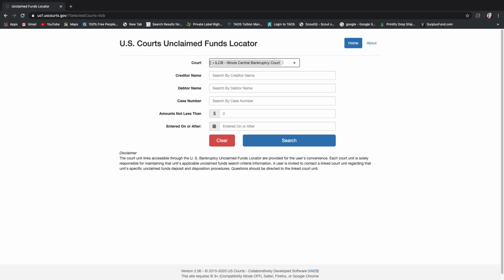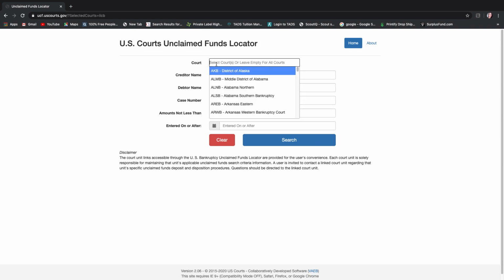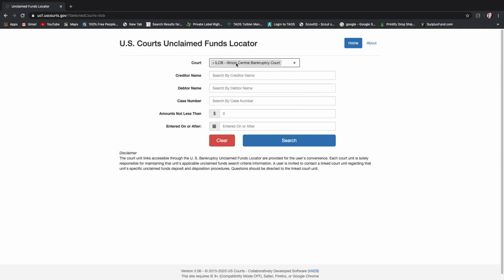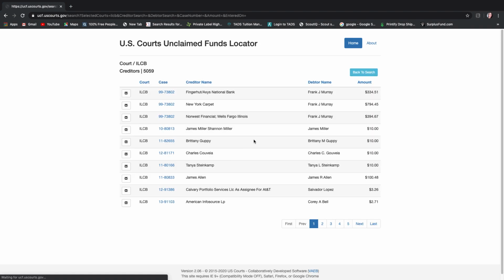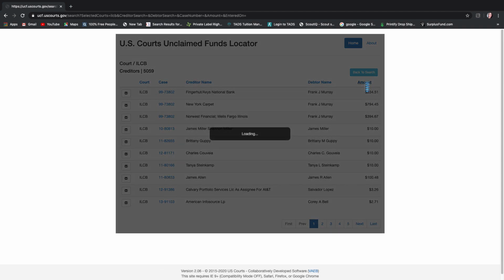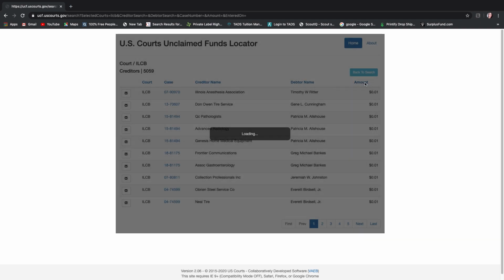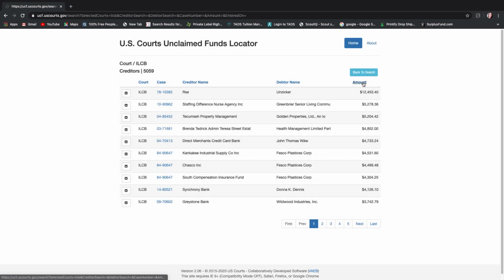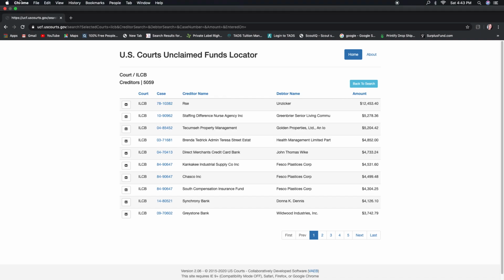So you're going under the court section here and you just type in IL. And so Central is here, the Central District of Illinois rather. And you're just searching. For this district, there are about 5,000 cases where there are unclaimed funds available. If you click amount twice, you will see the highest claim, right?